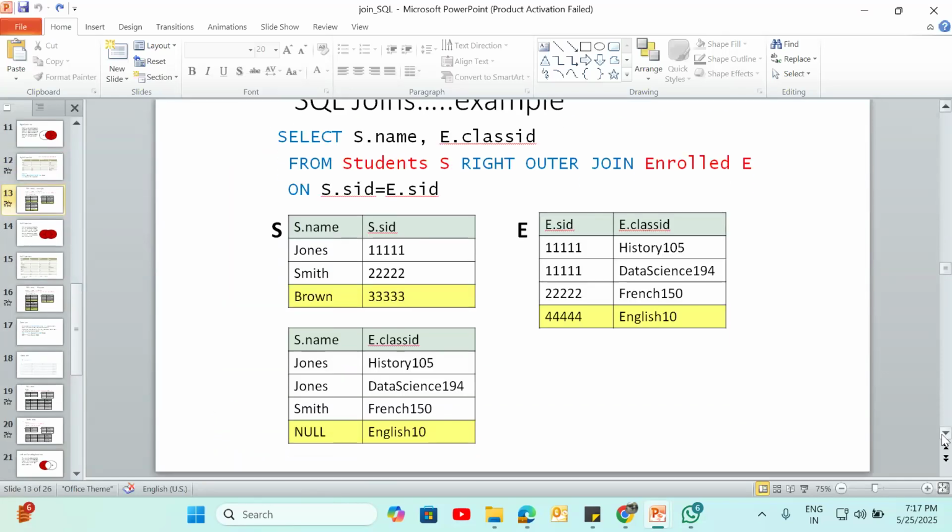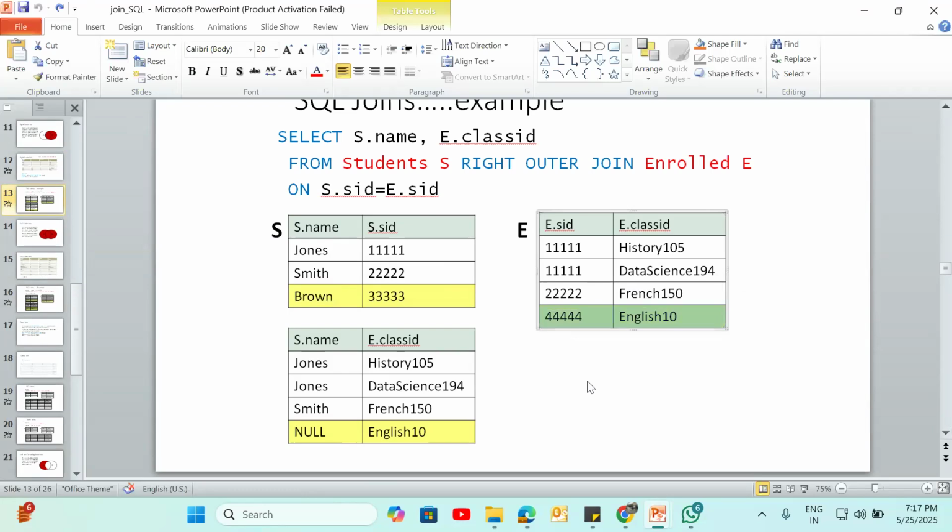This one, right outer. Okay, Brown is not matched, right? But we require this table 444 English. This record is required. The 4 is not matched. That is the reason to keep it as a null. This English is coming from the E table. We are completing the right outer, right?